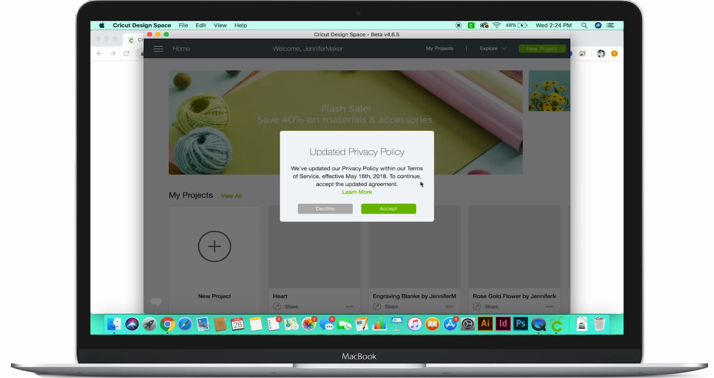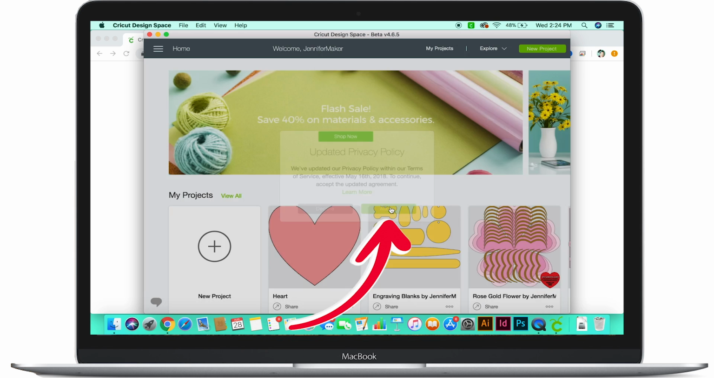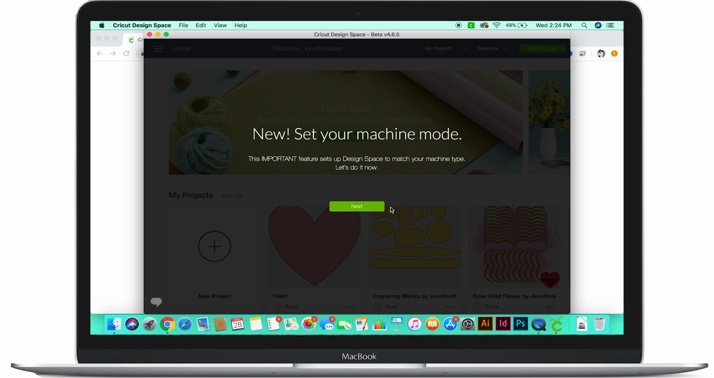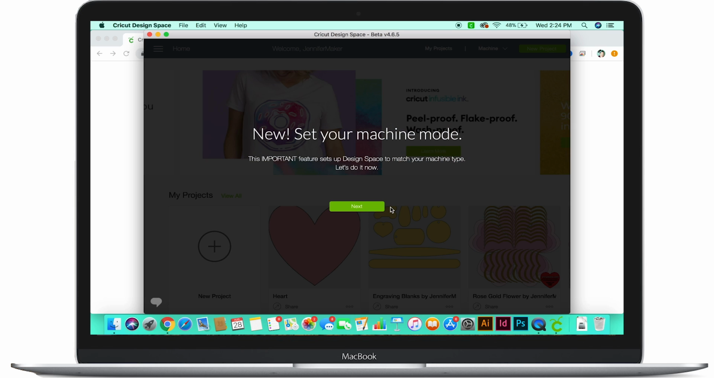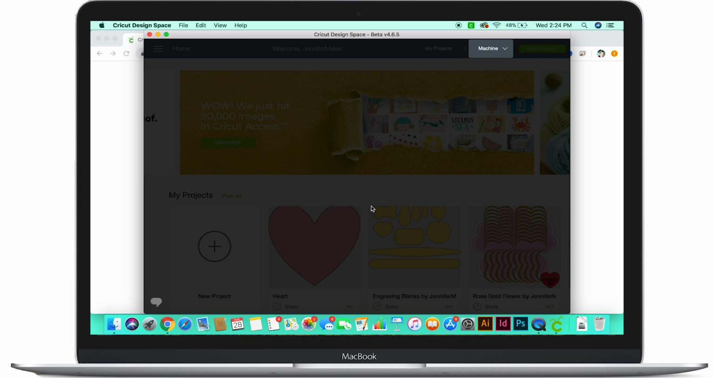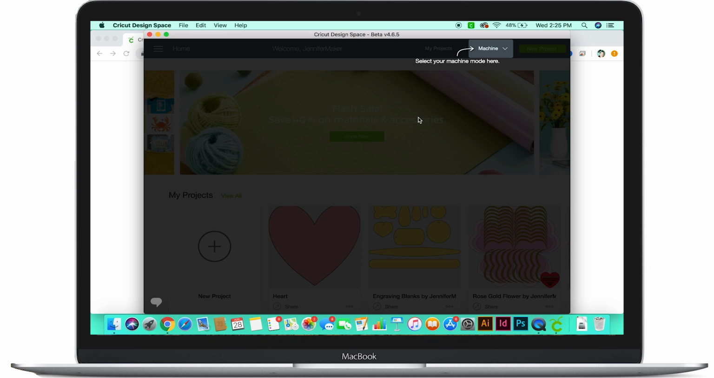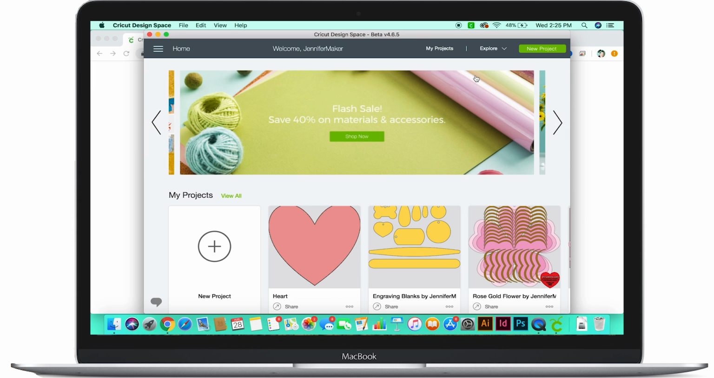And then click sign in. Awesome. Go ahead and click the privacy policy accept button if you see that. And you'll also see this set your machine mode, most likely. If you do that, go ahead and click next, and you're going to want to choose the machine that you own. If you have both, just choose one or the other. Choose the one that you're planning to use next. You can always change it later. Right now I have my Explorer plugged in, so I'm going to go ahead and choose the Explorer. But again, don't worry, because this is easy to change later.